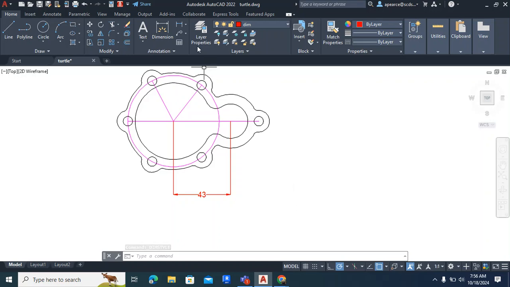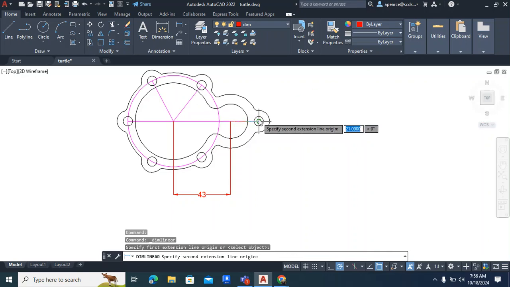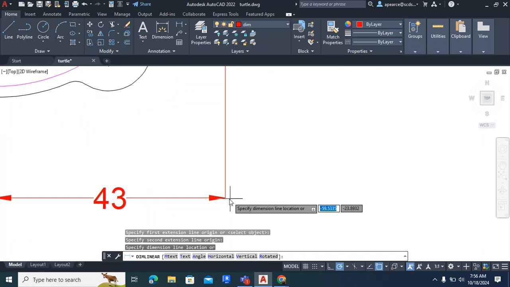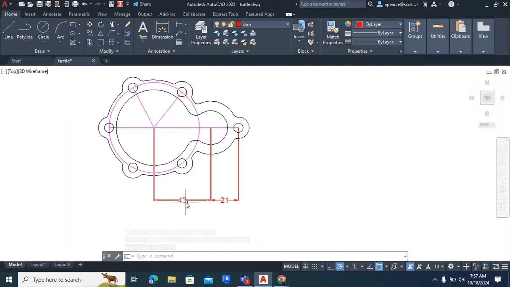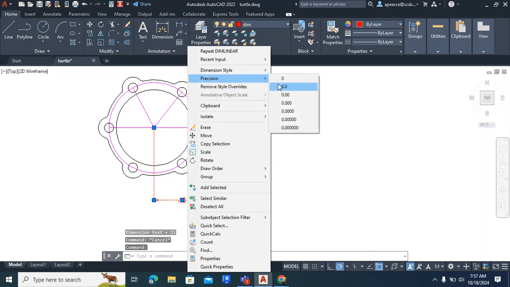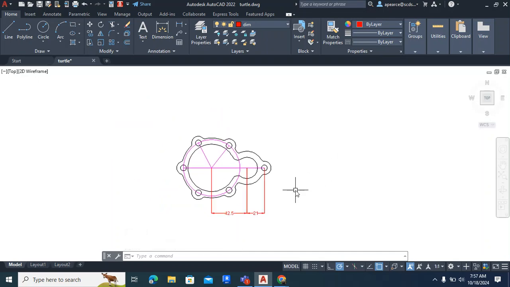We're going to go to another linear dimension. It's at the end here, and we want to line it up. If you notice, you can snap right to the end point, and it keeps it in a nice line for us. Now, this was supposed to be 42 and a half, and this one here is 21. So this one doesn't have enough decimal points. If I click on it and right click, I can go to precision and change it to 2 decimal points, and it fixes it for us immediately. That's awesome.